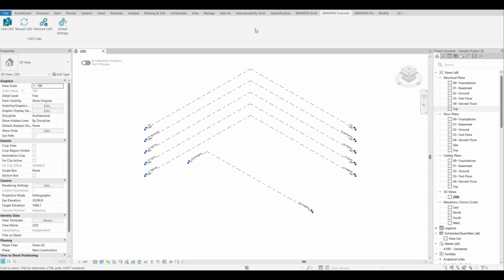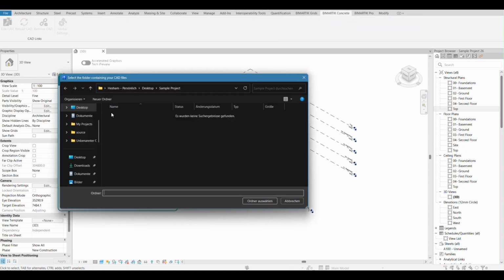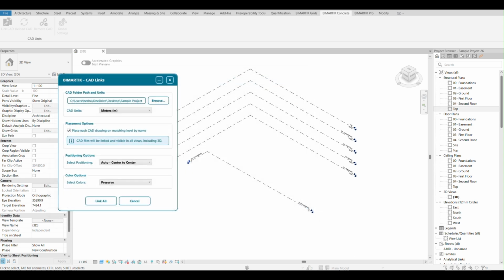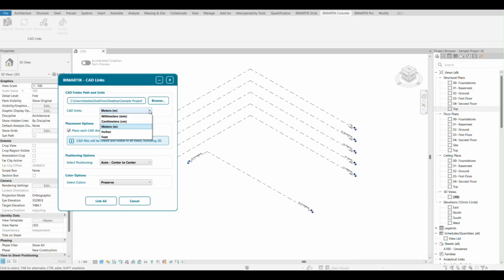First, open the 3D view, then go to the BIMARTIK Concrete panel and click Link CAD Files. Pick your global CAD folder if you already saved it in Settings. Or click Browse Folder and select where your CAD files live. Choose the units for the CAD files from the list.